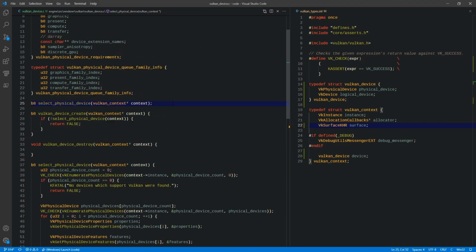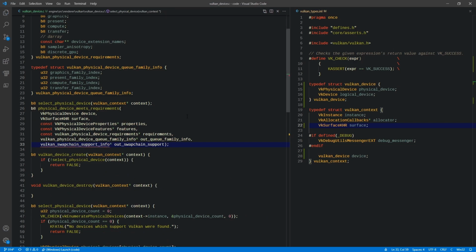So first, we're actually going to forward declare a function because we want to put this at the bottom. And we're going to need a few things to be passed to this function. First off, we're going to need the physical device itself, the surface that is going to be used, the physical device properties, the features, the physical device requirements, and then our structure of queue family info right here that will contain our indices. And then we also need some swap chain support info. So we actually do not have the swap chain support info yet, so we need to create that first.